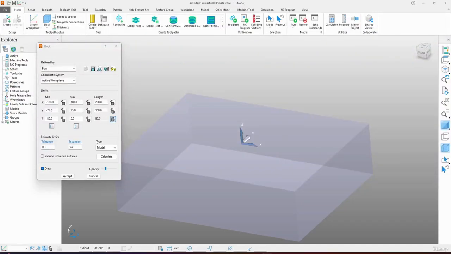So look at your screen. What you see over here is the block definitions. You have to create a block with a length in the x-axis of 200 millimeters, y is 150 and z is 52 millimeters, with 2 millimeters of face up for the face milling operation.